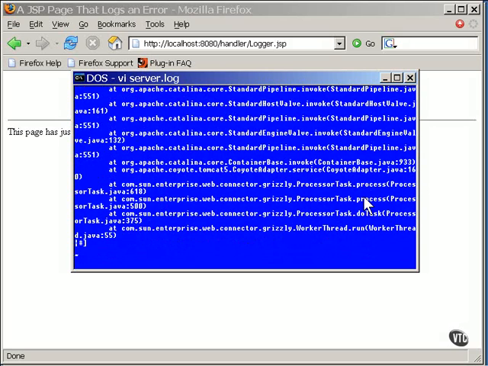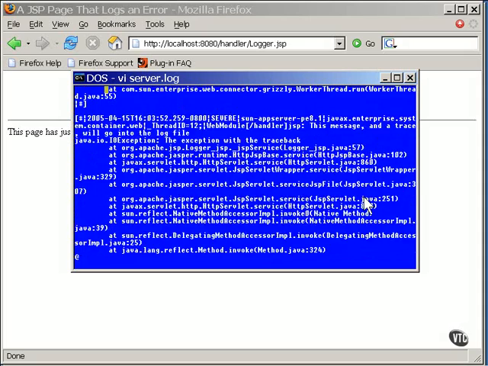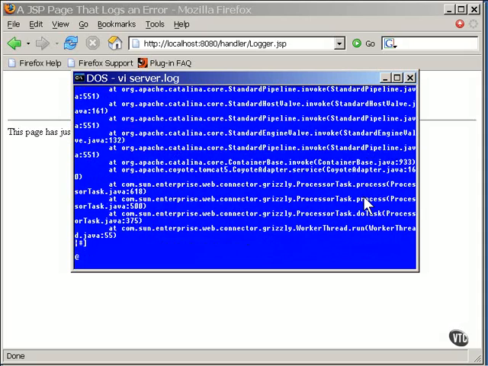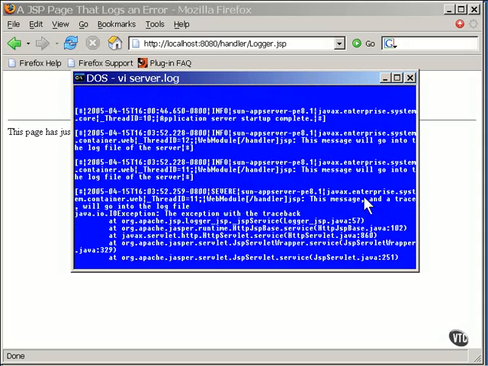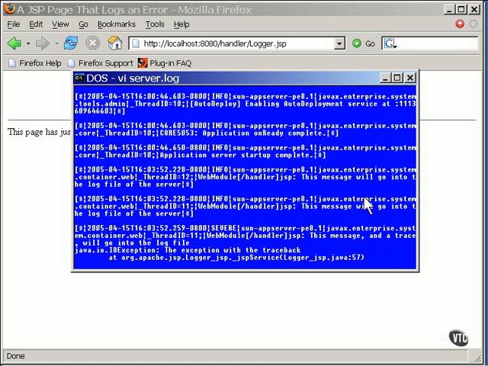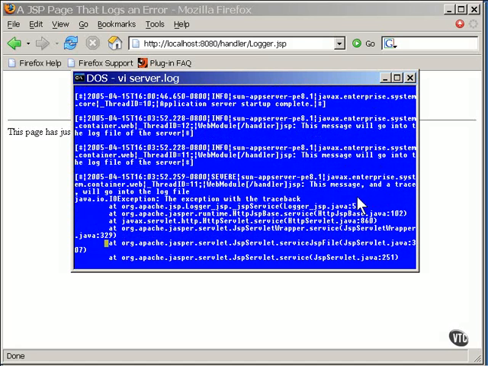This last entry is the one that was made by the JSP page. This is the bottom of the traceback. Here is where that entry begins. The traceback is quite long because it's the stack trace of all the methods in the server and in the container that got the page into this state.